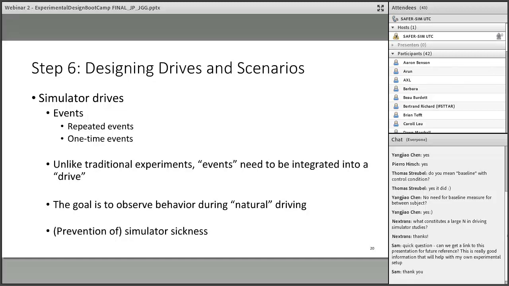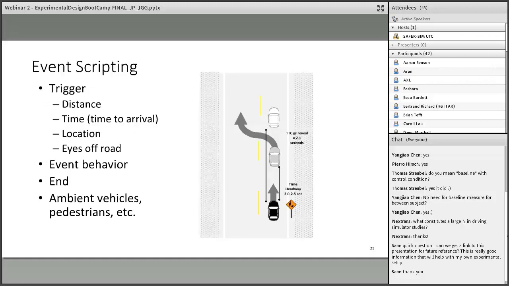Again, the second part of this is that those events need to be integrated into a larger drive. The goal is to get people into a natural driving state before you spring these events on them. Simulator sickness is also a concern. As we have people drive for longer periods of time, and we have them do things that we know increase sickness, like turning or sudden stop and goes, that increases the chances that we're going to see simulator sickness. And I'll talk about some ways that we can try to reduce that.